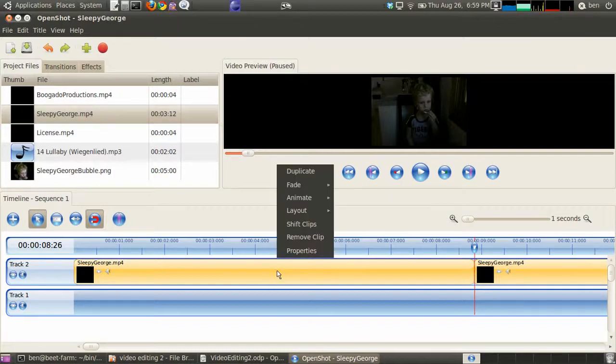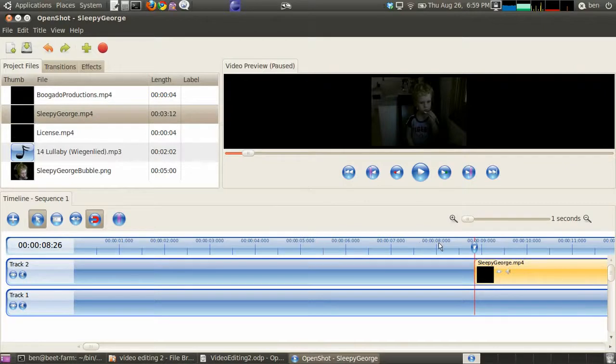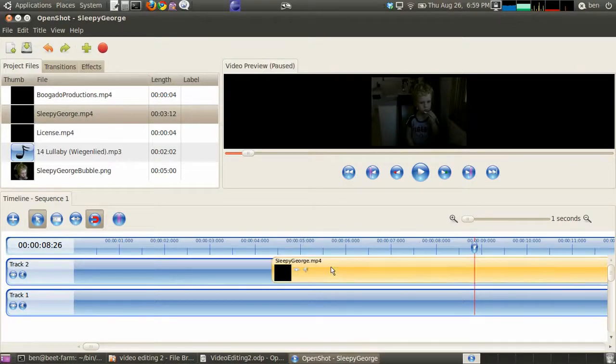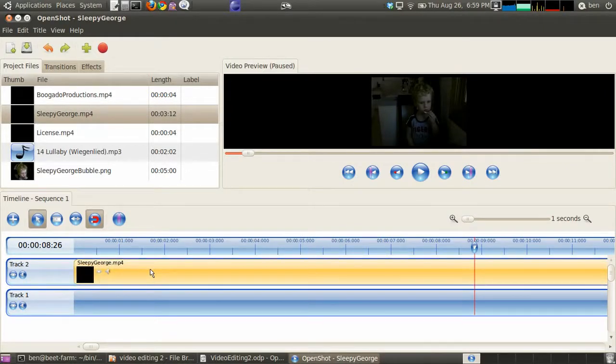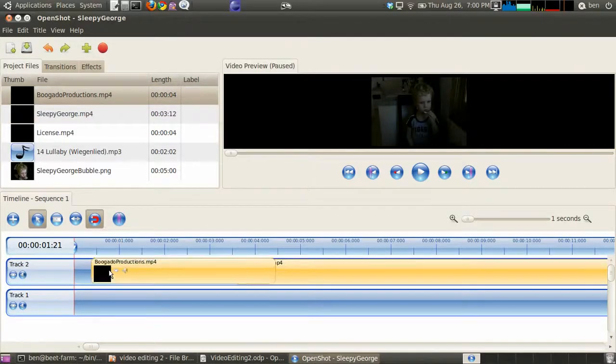So to remove that part, right-click, remove clip. So now I've taken all that front part out of there, and it's back about where it should be. And I can just push that back up to the front edge, the left edge. And you can see now it's all gone. So now I'll put my start back in there.